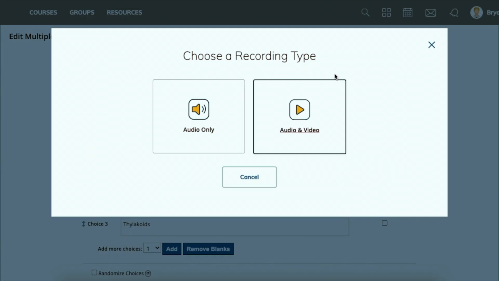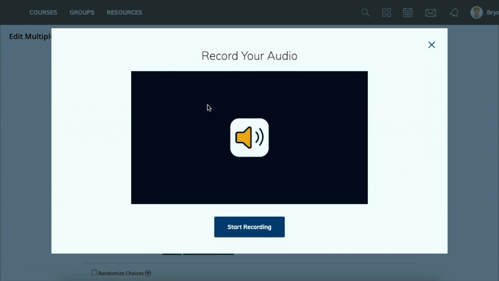So we click here to microphone, audio only, start recording.